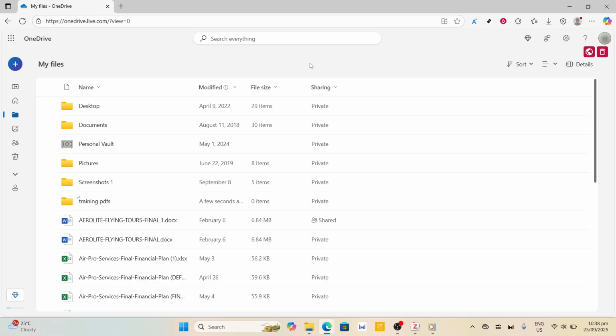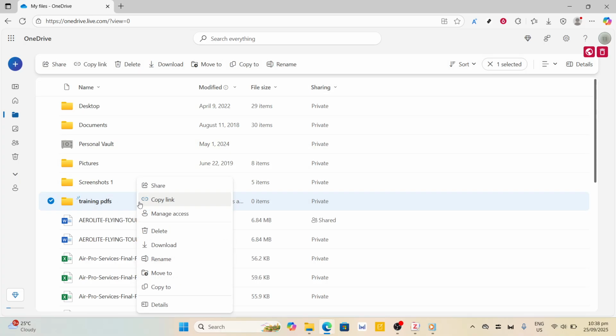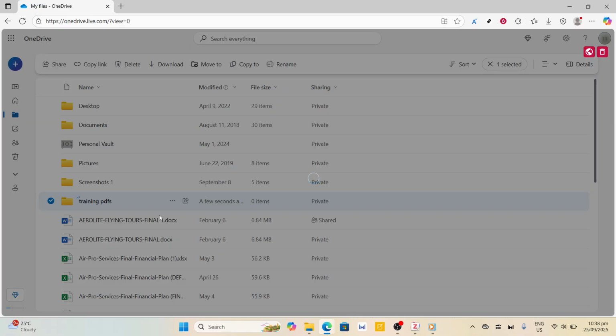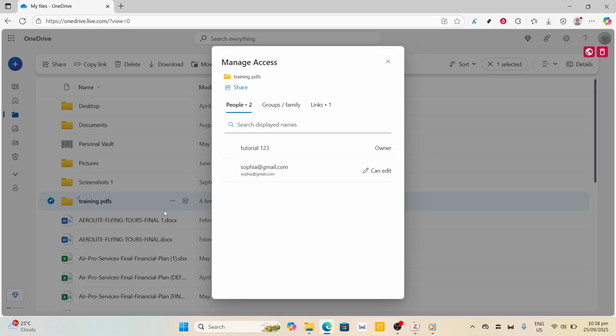Once you've found the specific file or folder, right-click on it. A menu will appear, and you'll want to look for an option that says Manage Access. Click on that. Now, this is where you can view all the different ways this file or folder has been shared. It's important to check here to ensure you understand exactly who or what has access to your content.